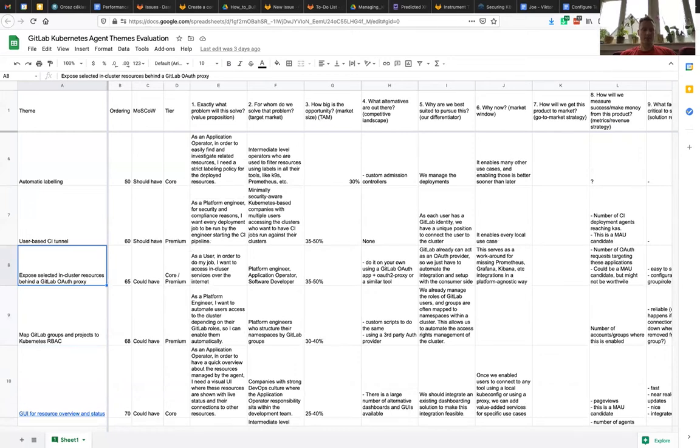The next item is to expose selected in-cluster resources behind a GitLab OAuth proxy. This might be totally new to all of you because I came up with this idea as I put together this list, and I was thinking more and more about various possibilities we have here. We have been thinking a lot around proxying various Kubernetes services through GitLab. In a sense, it's related to that, but instead of us proxying a cluster internal service, we wouldn't proxy. The user would still have to get to that service or set up an ingress around that service.